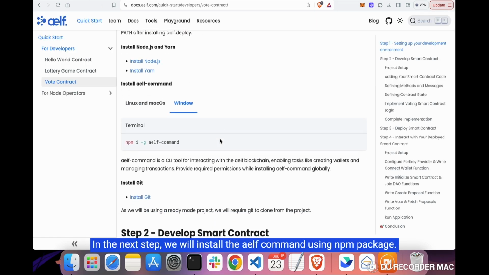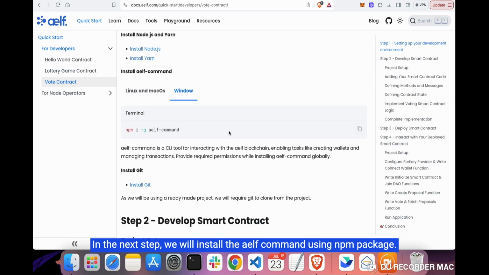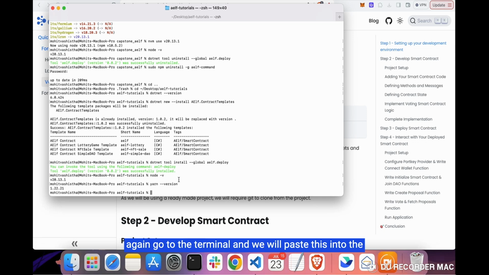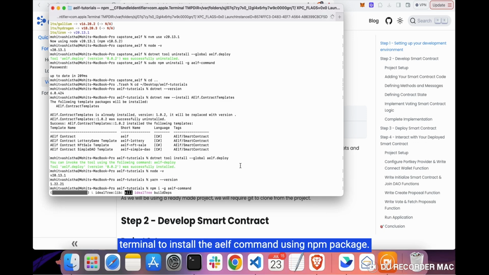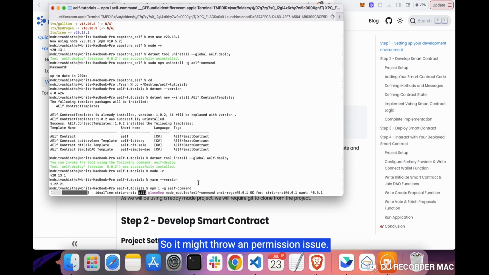In the next step, we will install the aelf command using an npm package. Now we will copy this command, go to the terminal again and paste it into the terminal to install the aelf command using the npm package. As it is using the -g flag, it will be installing globally, so it might throw a permission issue.